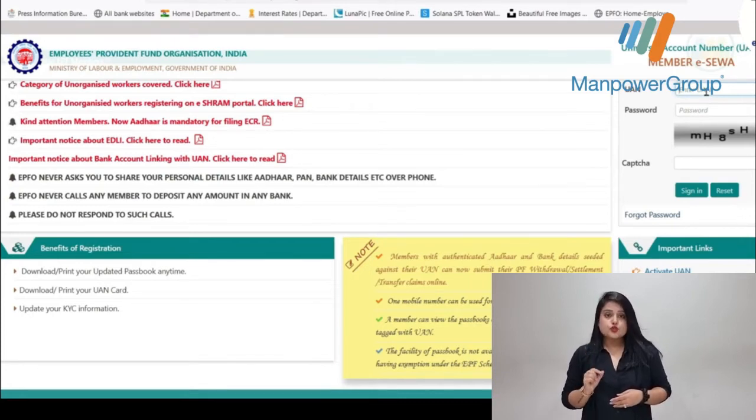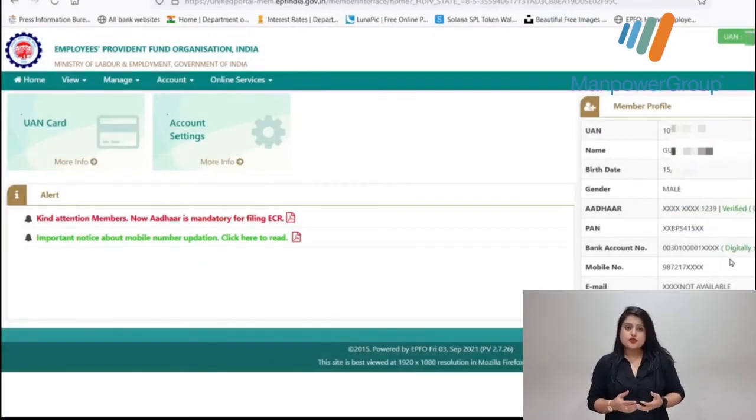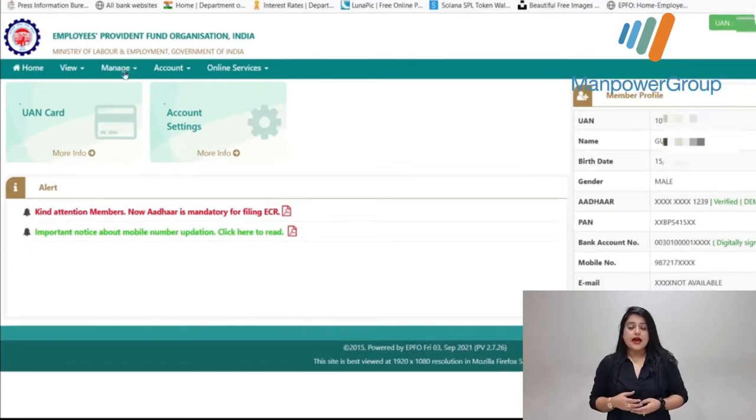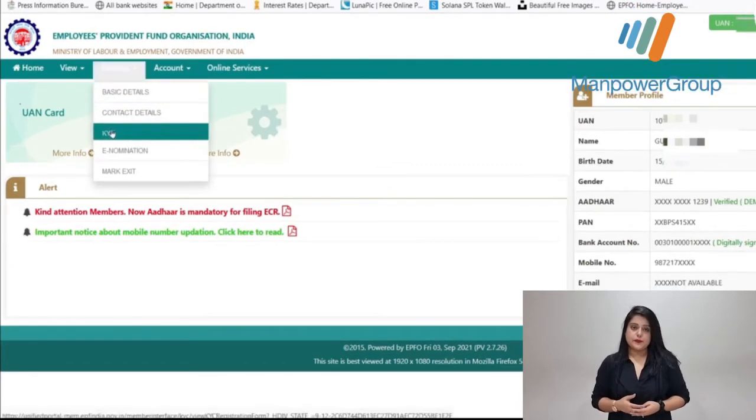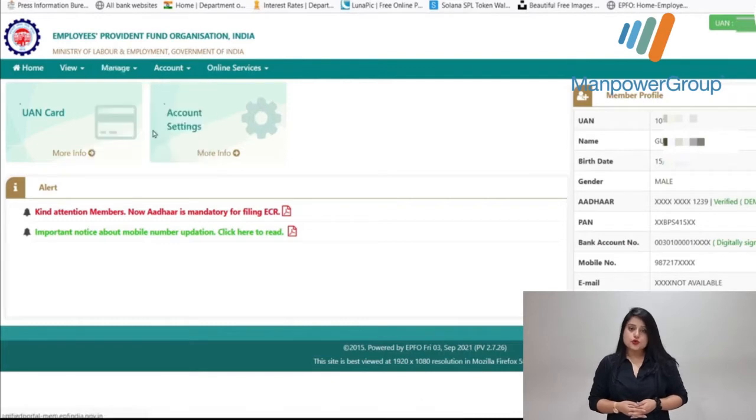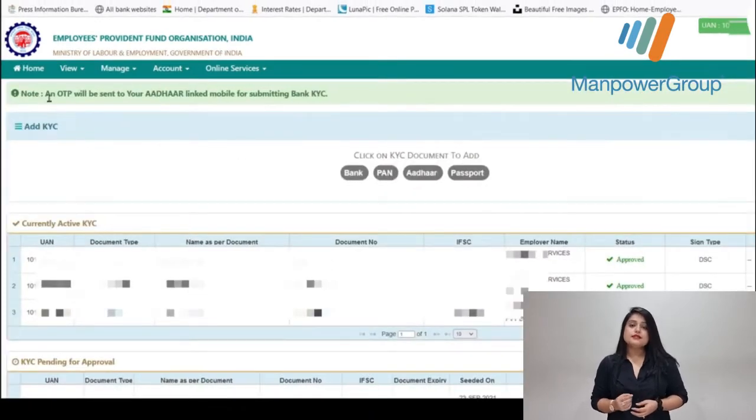Don't forget to type the CAPTCHA details. Once you log in to the PF portal, click on Manage tab and click KYC. It is important to note that an OTP will be sent to your Aadhaar linked mobile number while submitting KYC.